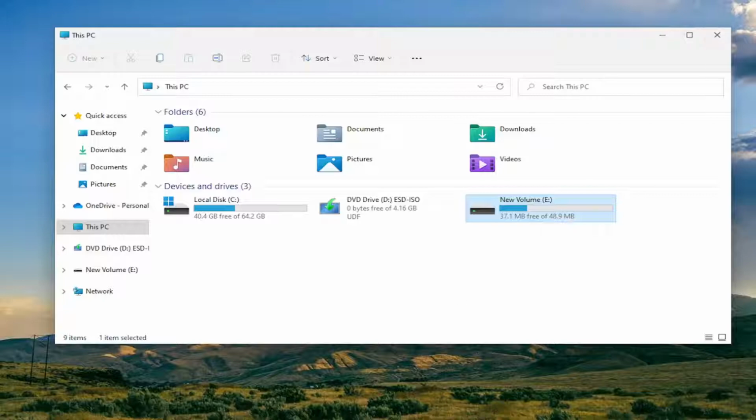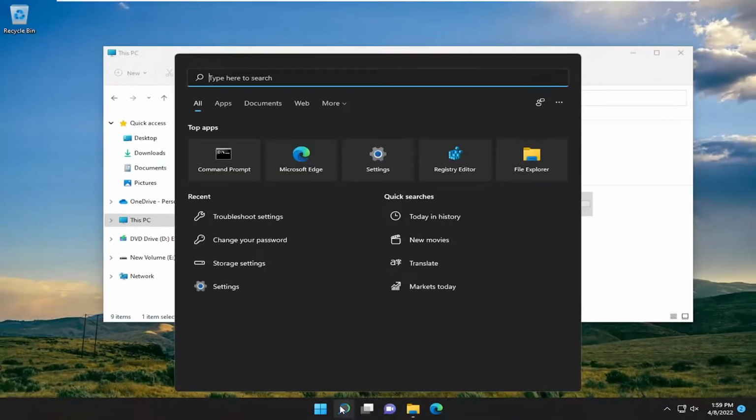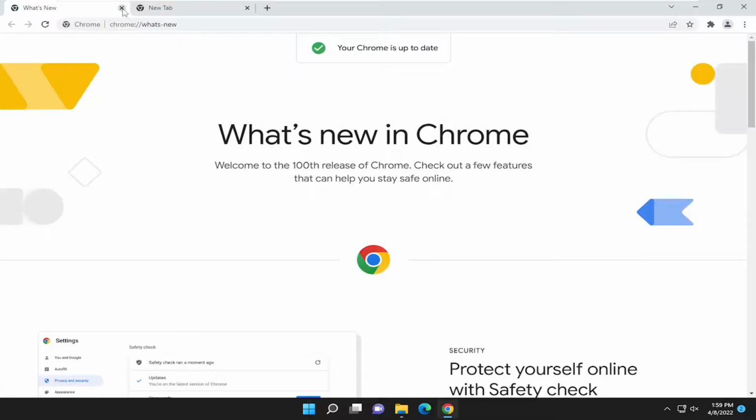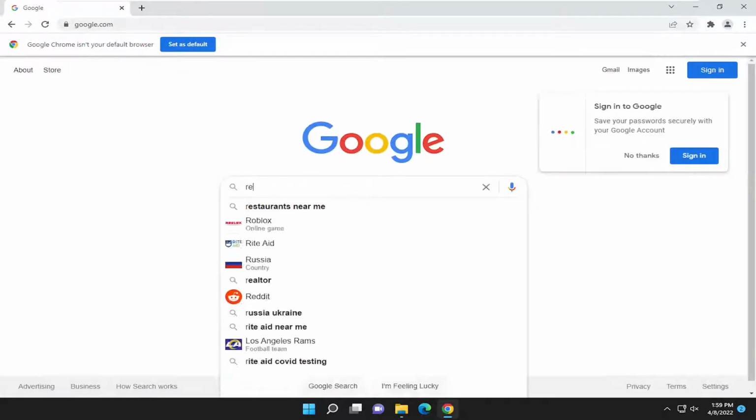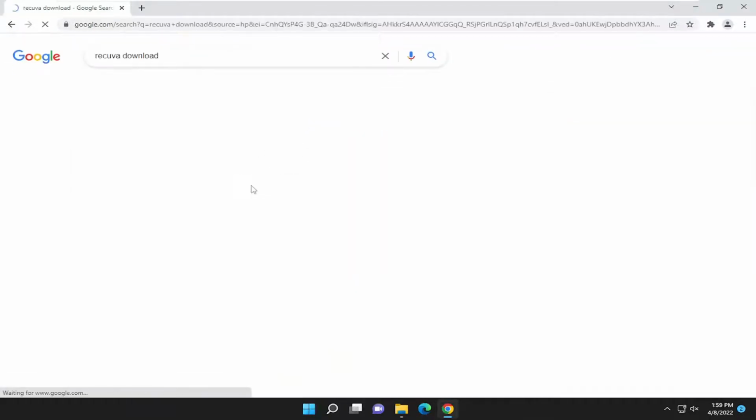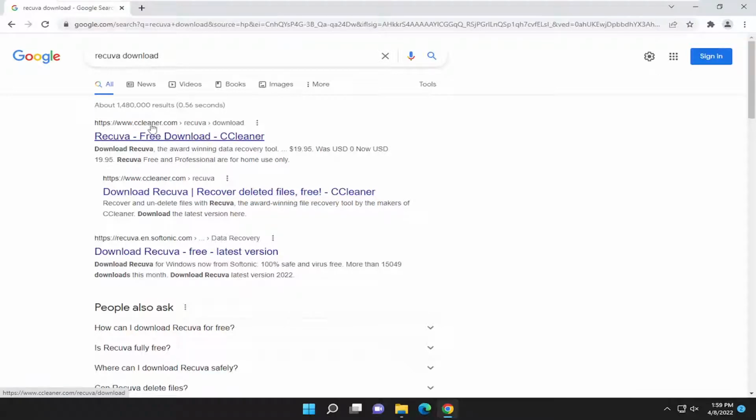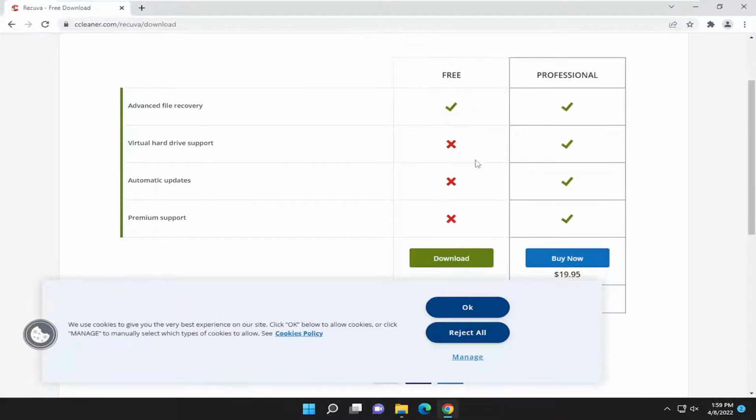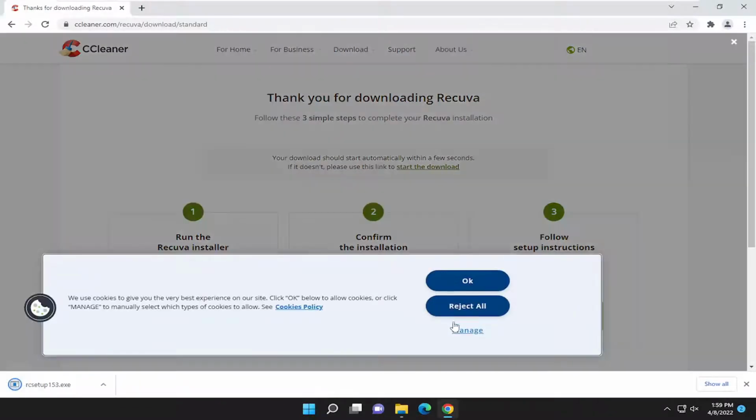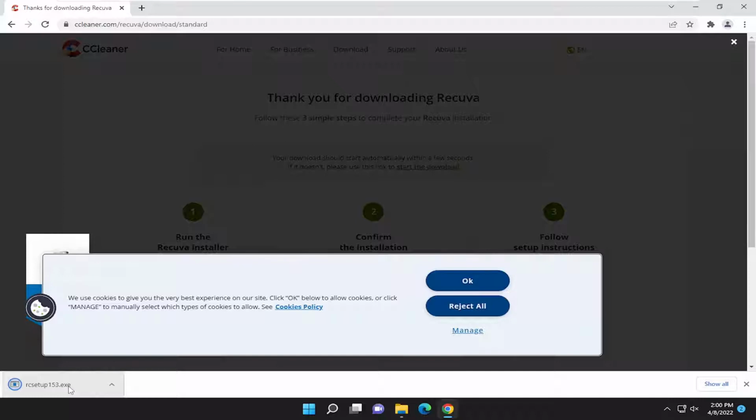So something else we could try here as well, if we go onto a web browser, doesn't matter which one, I'm going to open up Google Chrome, and as I already said earlier in the video, I'm going to just go to Google and type in Recuva download. And Recuva is owned by CCleaner, so just go ahead onto ccleaner.com and open this up. So notice there is a free and professional version. We're going to select the free version here and just give it a moment. And once it's done downloading, go ahead and open up the executable to run it.